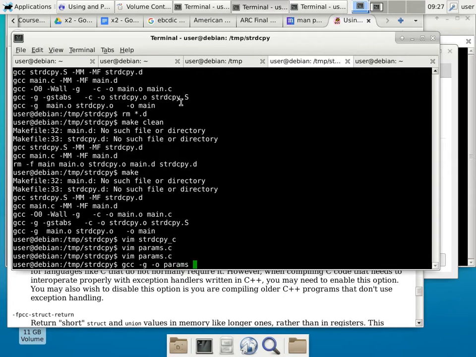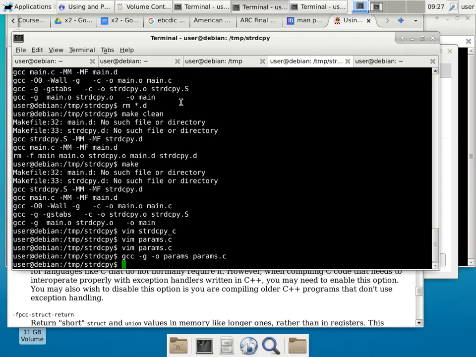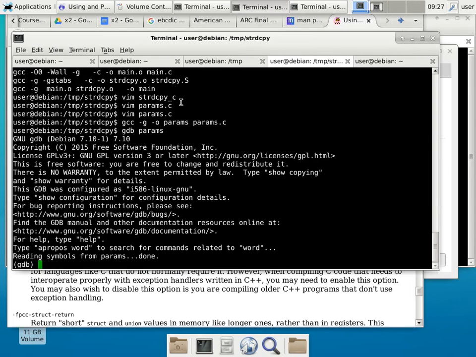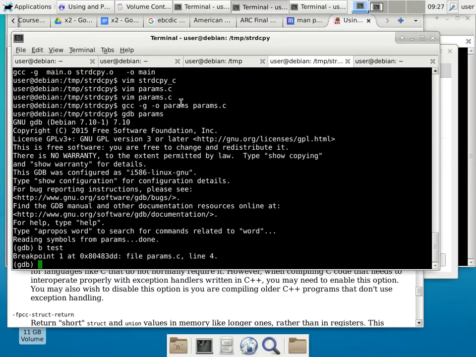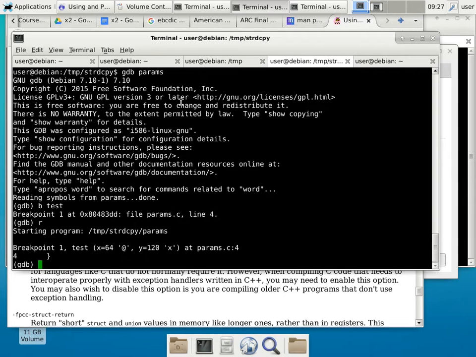gcc -g -o params params.c and gdb params. Okay, so now we are in the debugger. Quite obviously, we want to set a breakpoint in test, because that's the whole point of this exercise. Run the program. Now we are in test. What am I going to do?